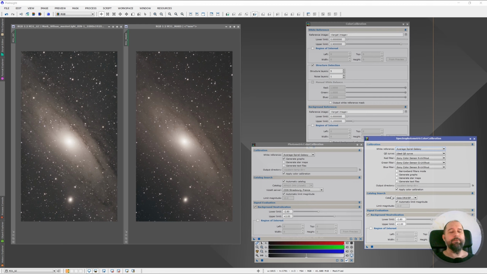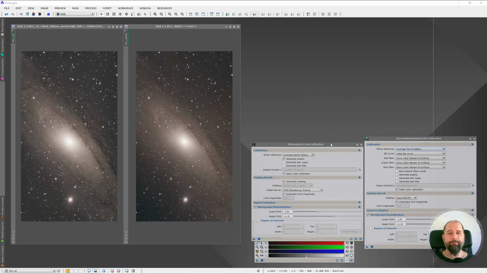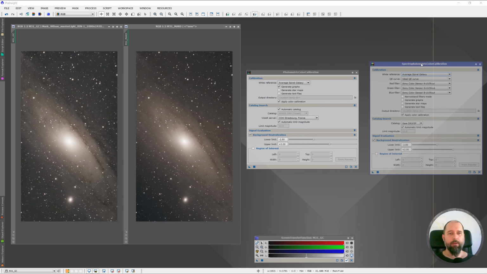You have to have this Gaia catalog on your drives to make this possible, and believe me, you will be happy how this module corrects the colors. Since this is an older module, I will not use this. I will just use these two. Let me apply photometric color calibration.